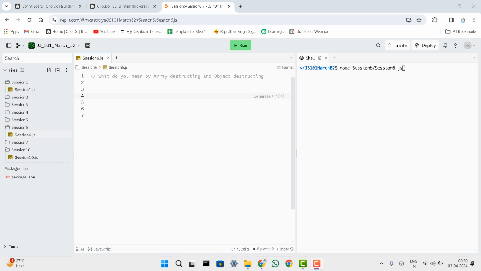So I'm here to answer a JavaScript question: what do you mean by array destructuring and object destructuring? We know that arrays and objects both store different types of values, multiple values in a single variable. In objects, we can store values with their key, with their property name as well.